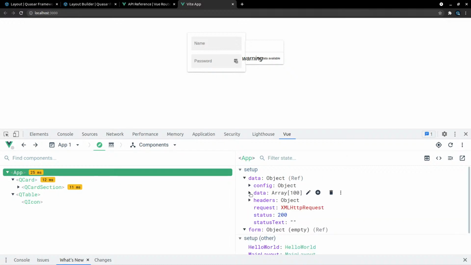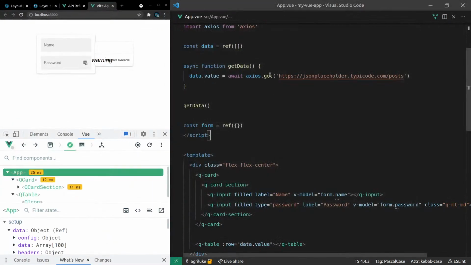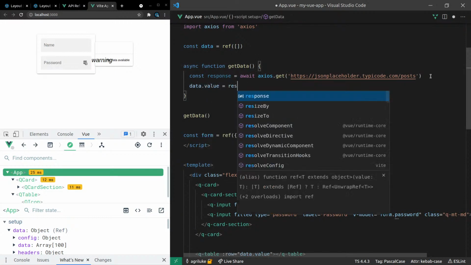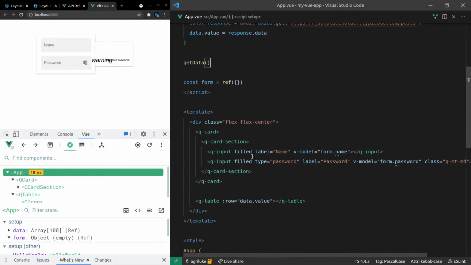Okay, so I need to say data.data to get what I need out of that. Otherwise, I get the config. All right, so let's say get data.value is equal to, or we'll say response is equal to that. And then I can come down here and say data.value is equal to response.data. There we go. So that's going to give me the data, and it should be rows plural there.